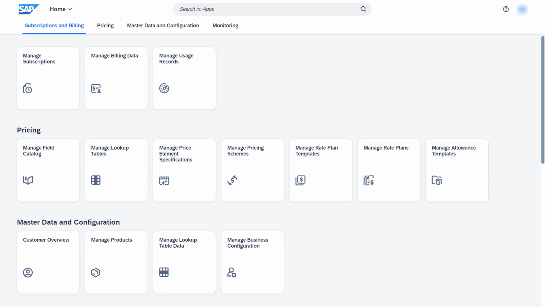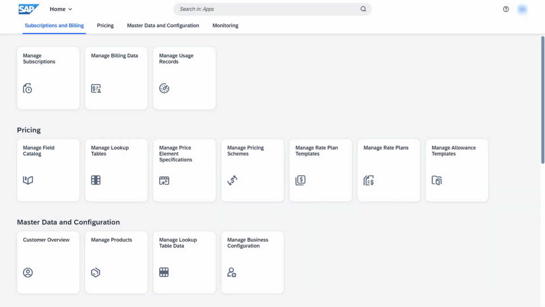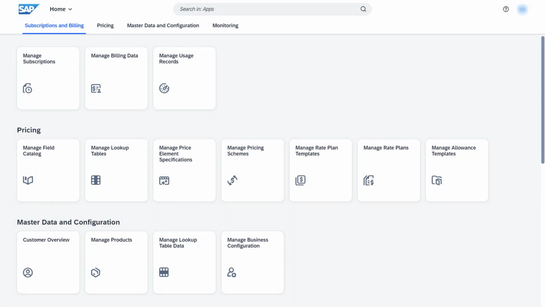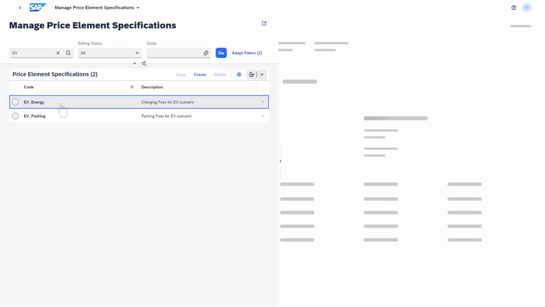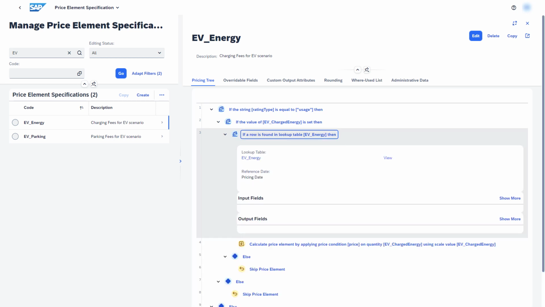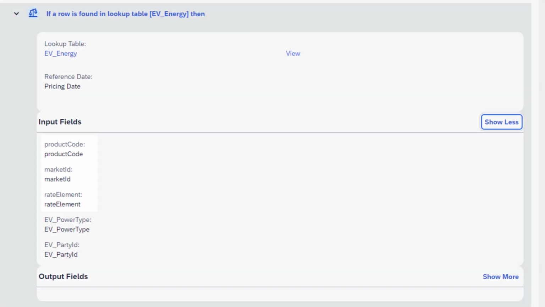You start configuring individual rating of usage records by creating fields corresponding to these item attributes in the field catalog and using them as input properties for your lookup tables. Let's have a look at the price element specification to see how the charge for the consumed energy is calculated. The pricing tree contains the steps performed to calculate the price element, as well as the lookup table for this use case. To determine the price, a set of standard fields is used as lookup table input, as well as the fields you created earlier in the field catalog.